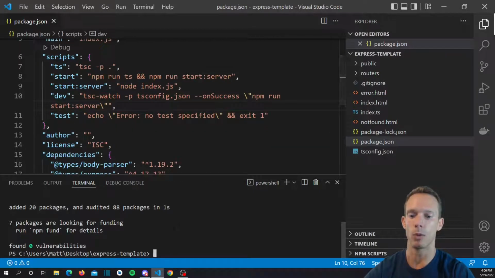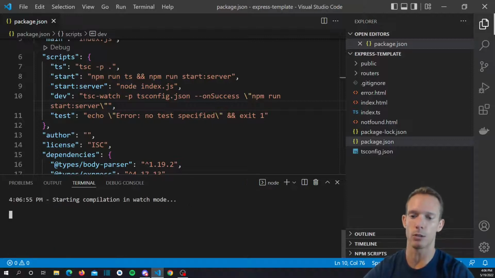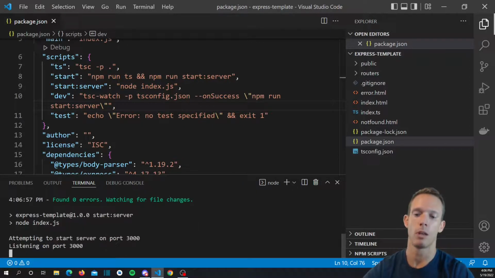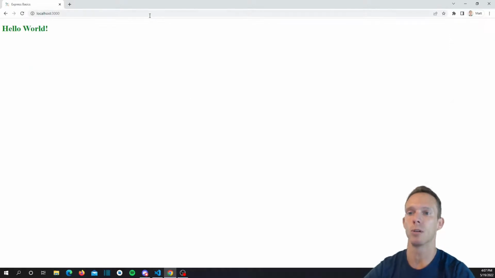Alright, so now when we run this, we'll say npm run dev. It'll start the compilation in watch mode. It found 0 errors, and we get attempting to start server on port 3000. Let's open up our tab and go to localhost 3000. You can see that we get the hello world, so everything is serving correctly.